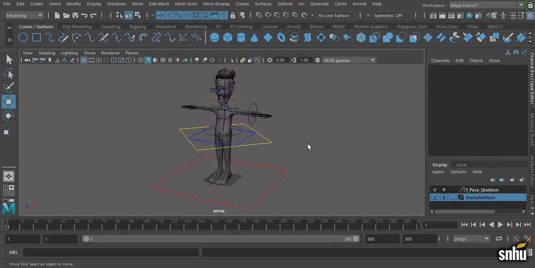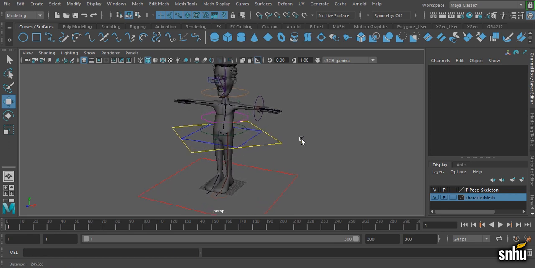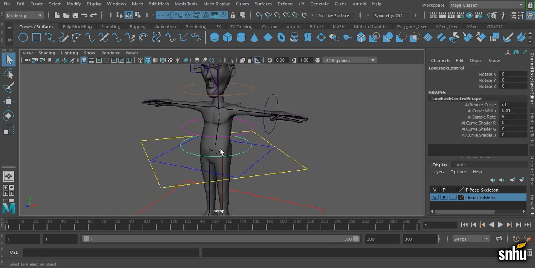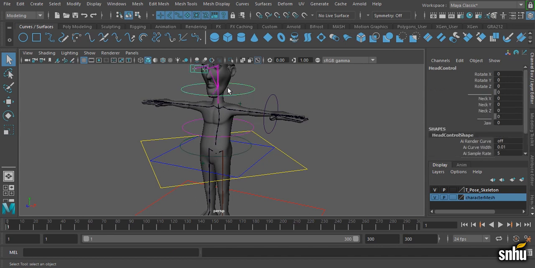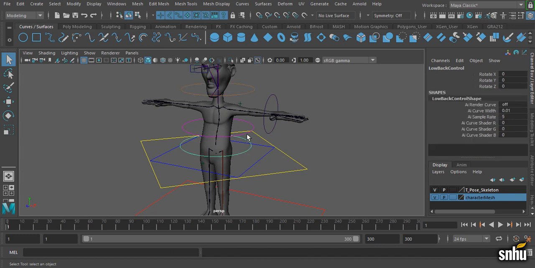Okay, so this file represents everything that we went over in the previous tutorial, except for the connections between the low back control and the spine joints, the mid-back control and the spine joints, and the head control and the head joint. But in the previous tutorial, I had you lock and hide the translate attributes for the low back control and mid-back control. So I'm going to show you how to unlock and unhide attributes should you need to do that.